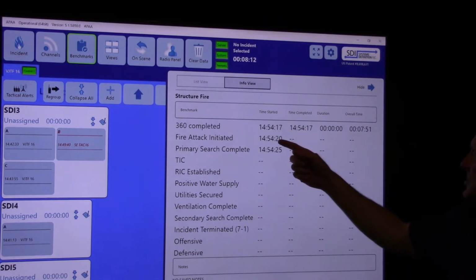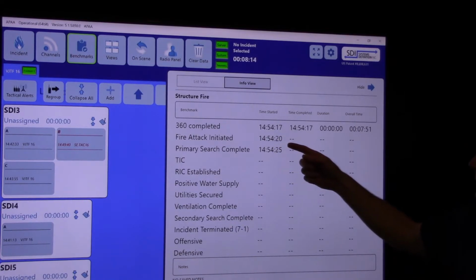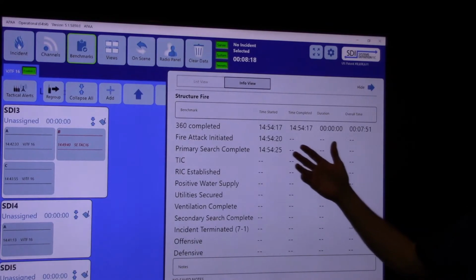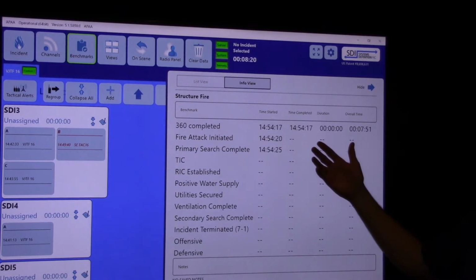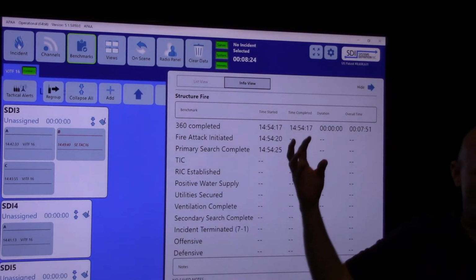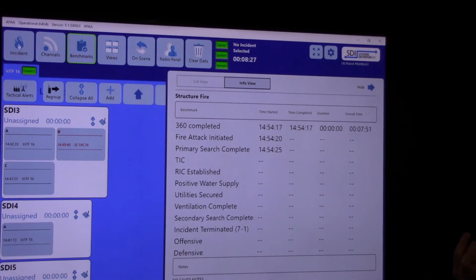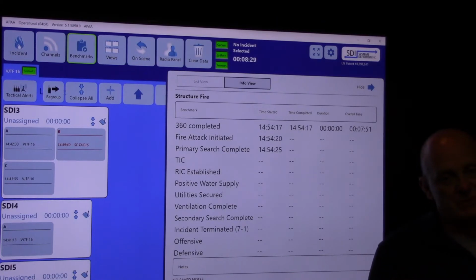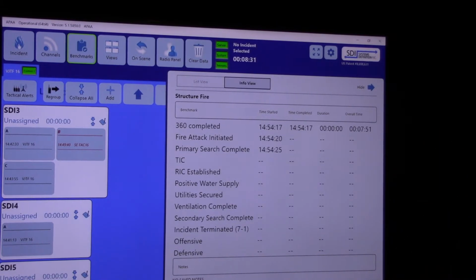So we initiated a fire attack at 14:54. We're still working on that. In quick view, I could tell how long we've been working a particular task on the fire ground, or when we get it completed. All this information is being logged so we can pull it and use it for post-incident analysis or for incident reporting.